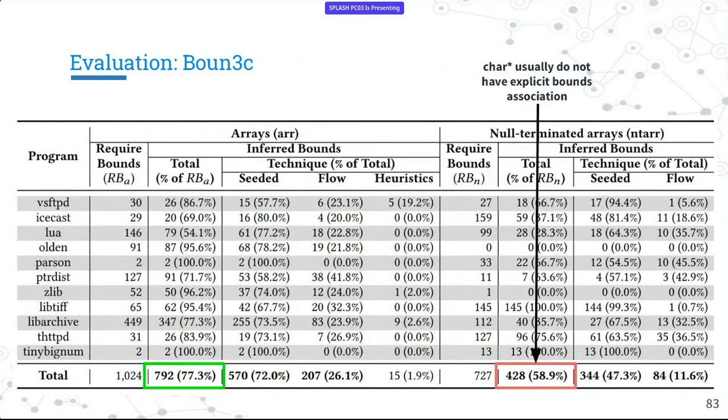And for the bounds, we were able to infer 77% of the arrays. Note that for most of the bounds, our automated technique was able to infer them, and heuristics only contributed a minor percent, like 1.9%. And the detection rate is a bit lower for empty array pointers or null-terminated arrays. That kind of makes sense, because developers don't usually use bounds variables for character arrays, for instance.